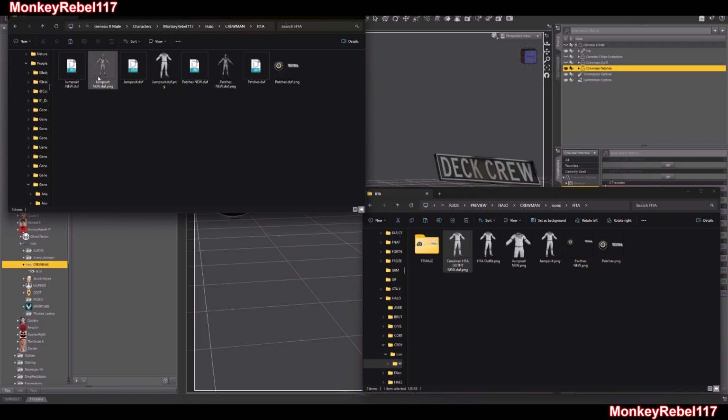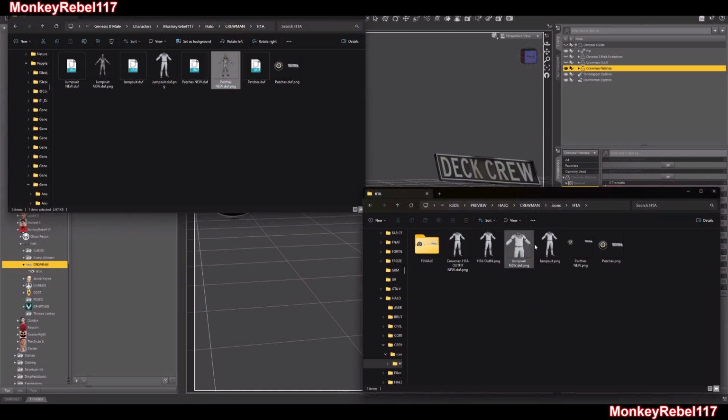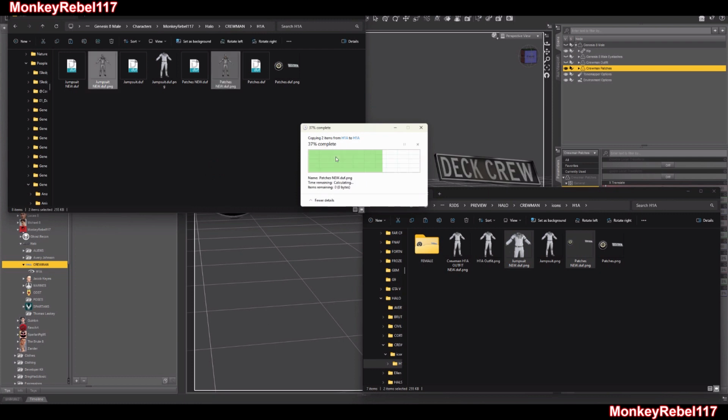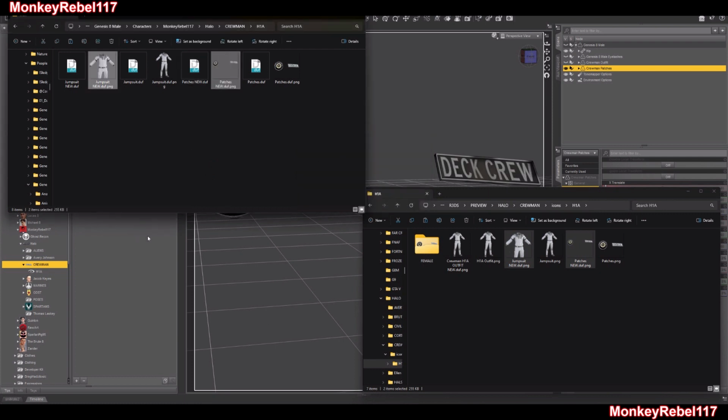So I have my jumpsuit new. F2, Control C, find jumpsuit new. F2, Control V. Then do patches. F2, Control C. And then find patches over here. F2, Control V. Select them again, Control C, go over here, select nothing, and you'll Control V. Replace. Now you have new icons for your photos.